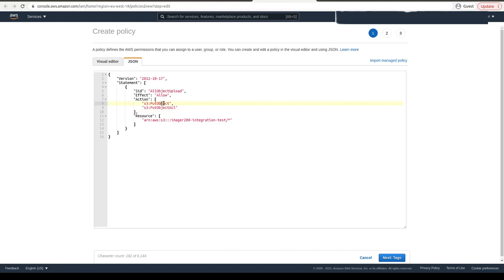There are lots of available options. This one is just for putting the objects, but you can also use just a star if you want everything to be available. And this is the name of the bucket to which I'm going to upload, and /star just for nested paths if you wanna upload to nested paths. There we go.